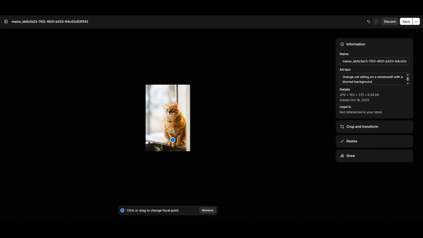You've successfully added alt text to your product images in Shopify. Now your images are not only better optimized for search engines and accessibility, but they also contribute to a more inclusive shopping experience for all your customers.